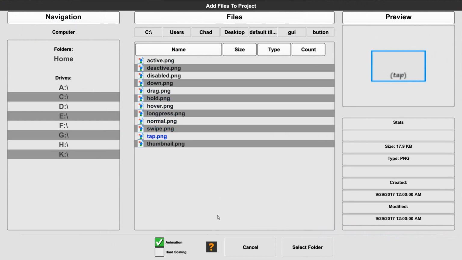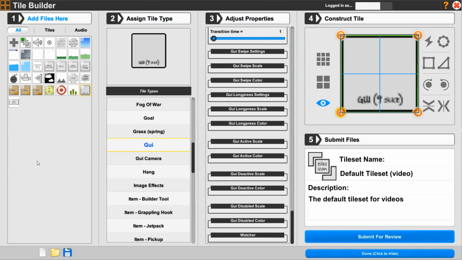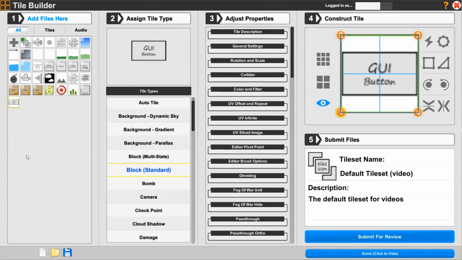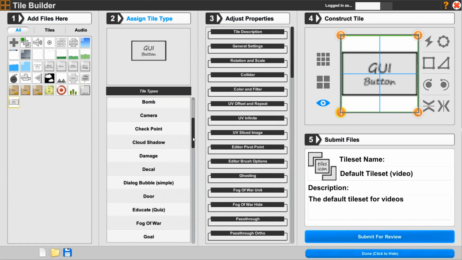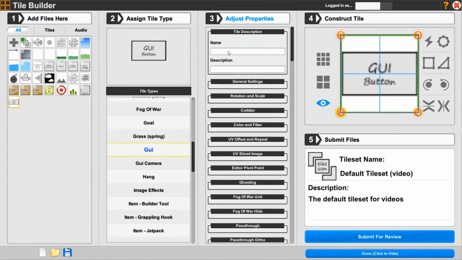And that's definitely encouraged: once you have it in there, put 6 or 7 buttons in the scene, change each of their properties so you can start understanding what's happening with them. Alright, so we'll click on the GUI button right there. And on the tile type, go down to GUI. And description, we'll say GUI button.